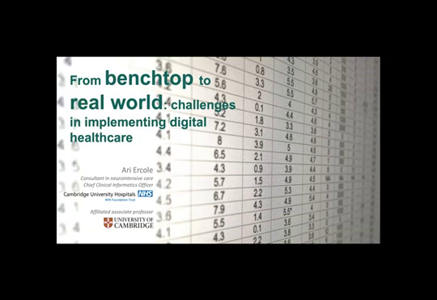In today's talk, the talk is titled From Bench to Top Real World, Challenges in implementing digital healthcare. As we all know, healthcare is a highly regulated environment. And while there has been a huge growth in interest in digital healthcare, very few AI algorithms make it into clinical practice. In this talk, Dr. Ercole will explore the challenges involved in real-world implementation and evaluation of AI systems and algorithms in medicine.